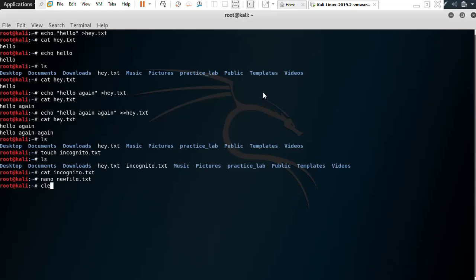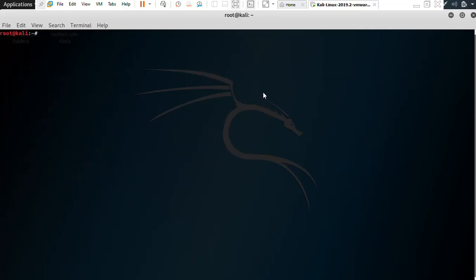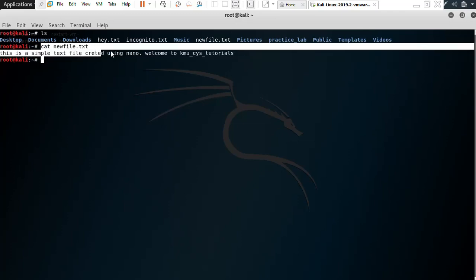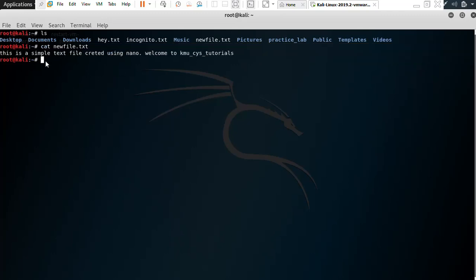That's it. Let me clear out my terminal here. Now I can list, and let me view what I've created using nano, that new file.txt. Now we can see that we can view the contents which we have written inside nano. Nano is a very powerful text editor which you can use, especially when it comes to bash scripting. We'll be using nano most of the time.